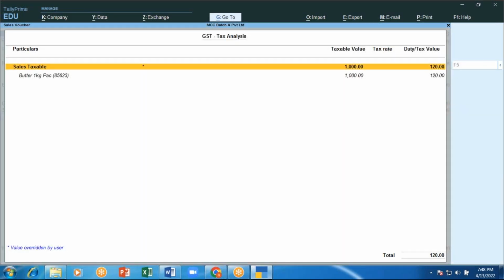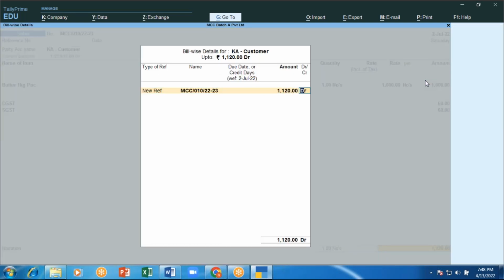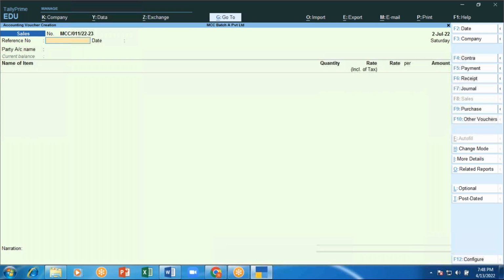I'll press Alt A, Alt F1. So it is calculated at 6%, that is 12%. On which date? On 2nd of July. On 2nd of July, it has been calculated at 12%. I'll accept this now.